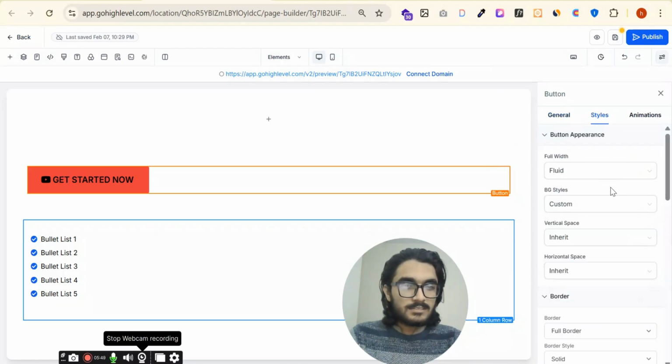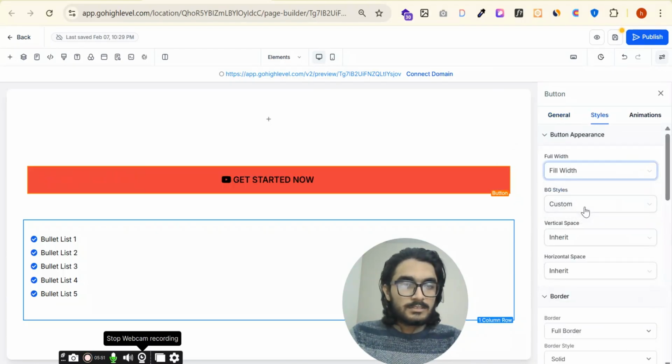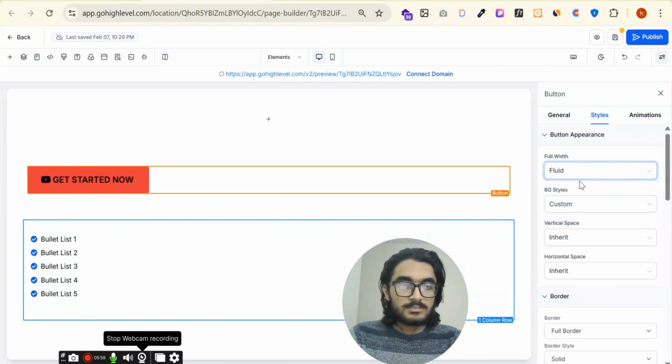Okay, so the next is the style option. This is the full width, and this is the fill, which means all the space in the button will be covered. Okay, so this is mostly used. Okay, so the next is background styles.